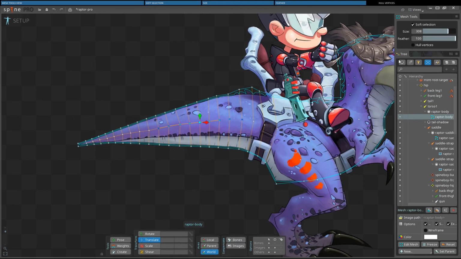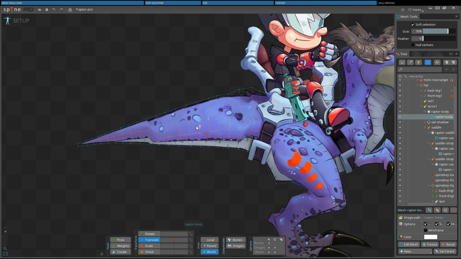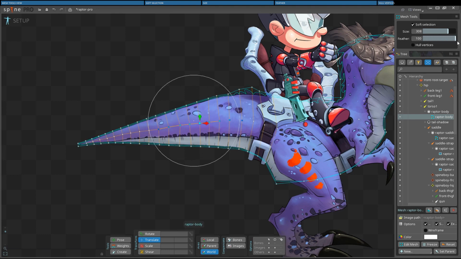You can select the degree of influence of the selection through the feather slider. Feathered soft selections will apply your transforms only partially. And similar to the size slider, while dragging the slider, a circle is shown in the viewport to visualize the feather size.